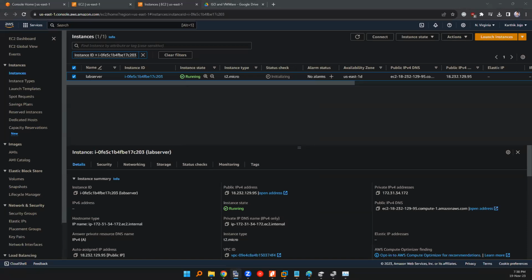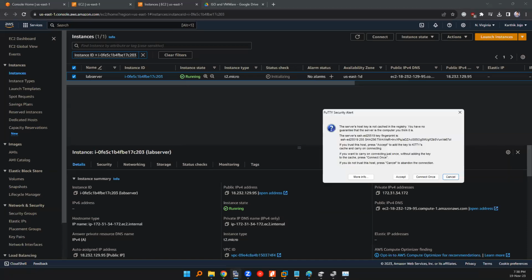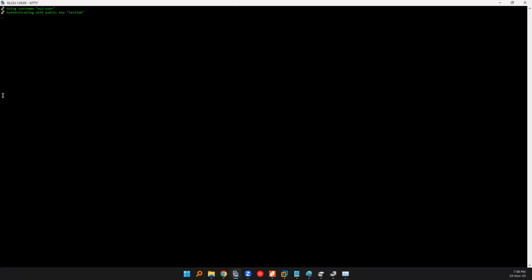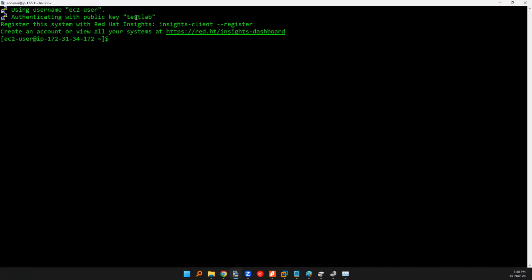So it did open in my other screen. Yes, this is the dialog box. Okay, so click on accept. Now it will try to log in with the key which we provided. And this is the user. So ec2-user is the default user.